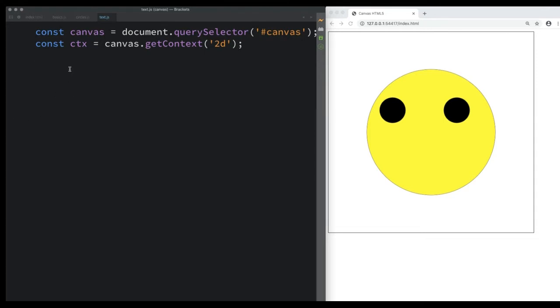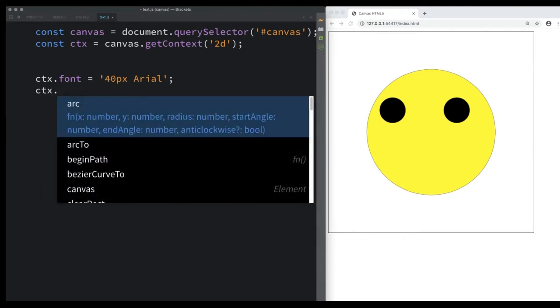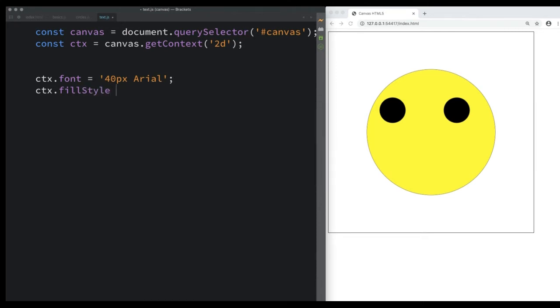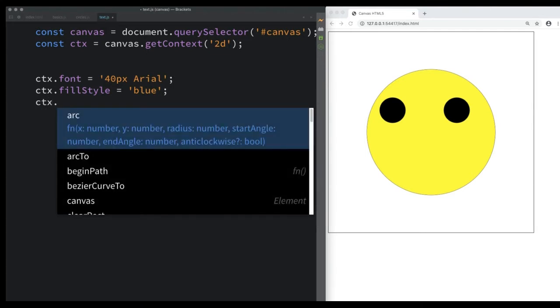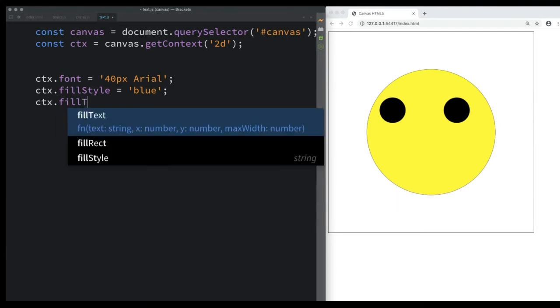So what we want to do this time is add some text. Let's select CTX, and with text you can select the font. If you want a really big font, let's do 40 pixels, and you use Arial font. You can also set the color, so using the fill style and selecting the color of the text, and we'll set that as blue. And then the CTX fillText method, this is where we're going to actually fill the text.